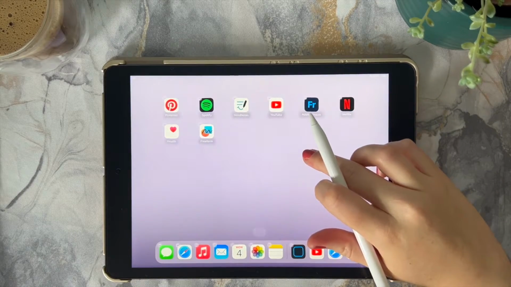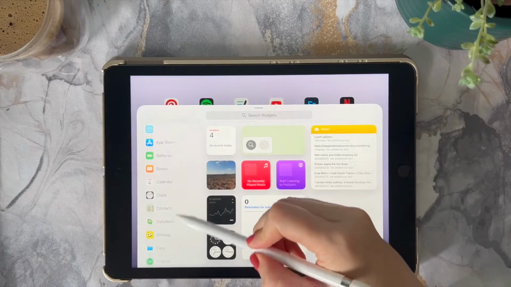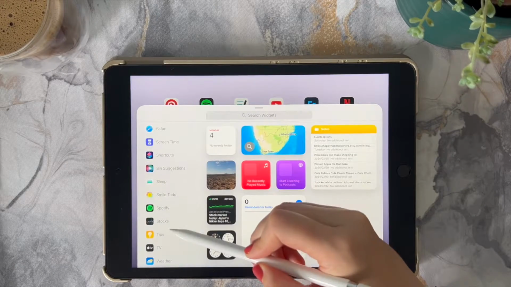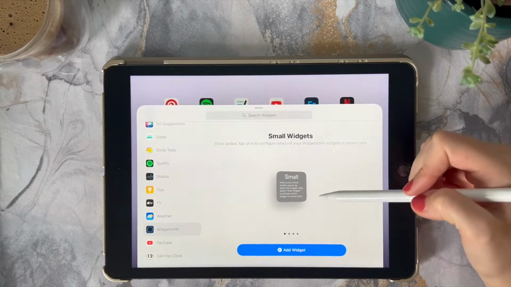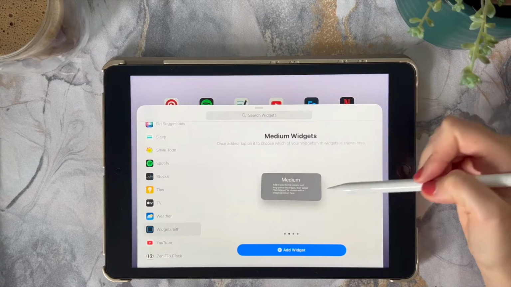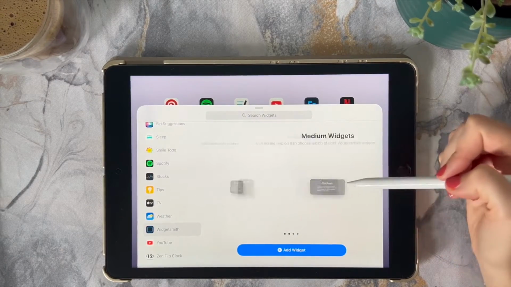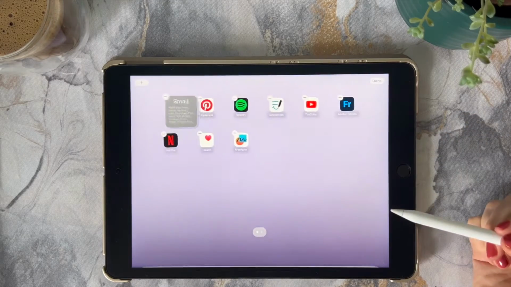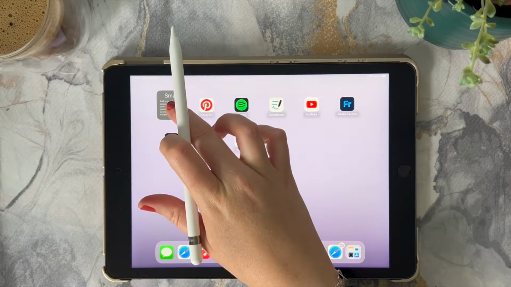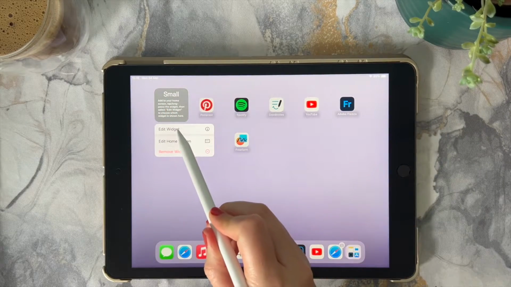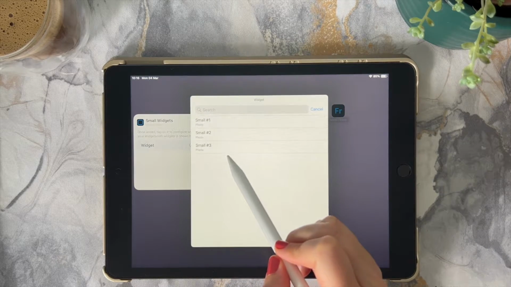So hold down on your screen until the icons jiggle and click the plus button, and from here we're going to scroll down to our Widgetsmith app, select that, and then we have all of our options of sizes for widgets. I'm going to show you this now. Then you're going to click on the Add Widget once you have chosen the size that you want to use. So now we want to add a photo to this widget. Holding down, we're going to then click on Edit Widget. And from here we can choose which of our small widgets to use.